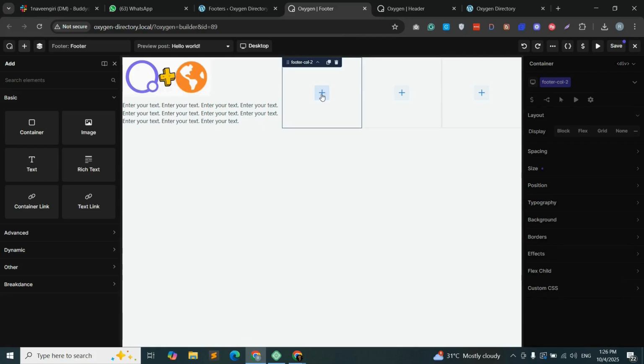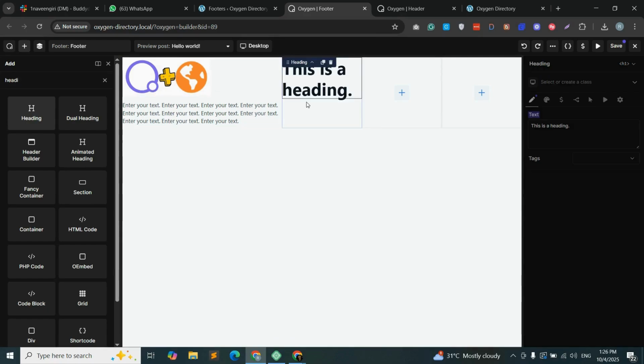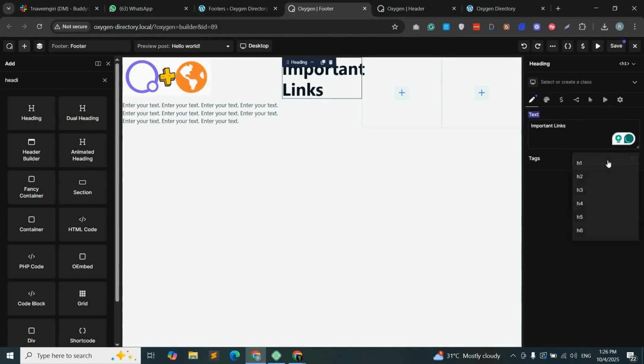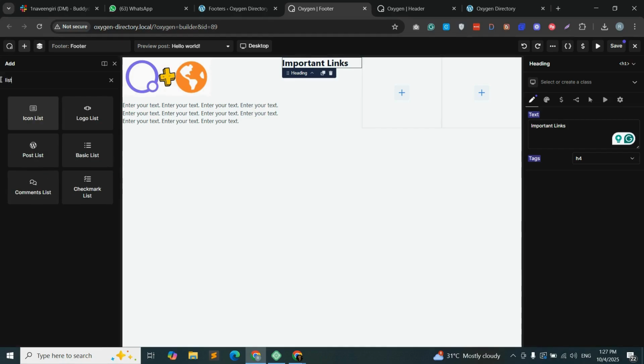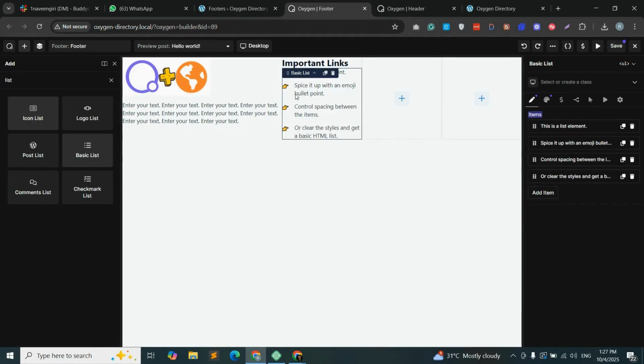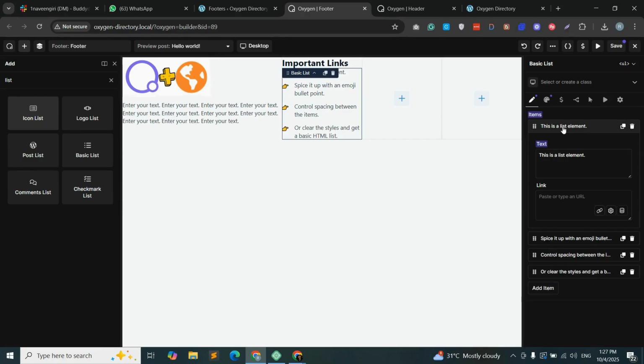First we will be taking a heading block, searching for a heading block and taking it, then editing the text to important links, tag h4. Under the important links we will be adding some menus, so coming on to the block search, taking a basic list block and drag and drop. Then the right side mini list can be seen from here. We will open it and edit it to home.